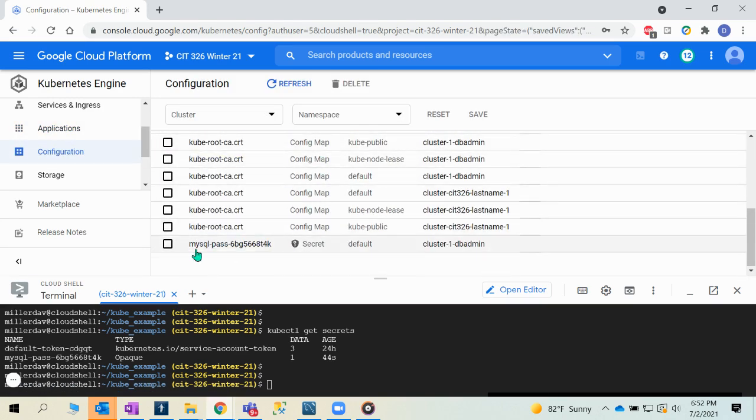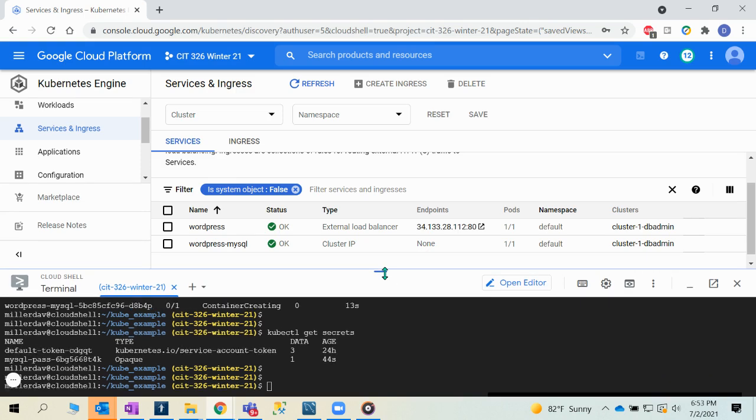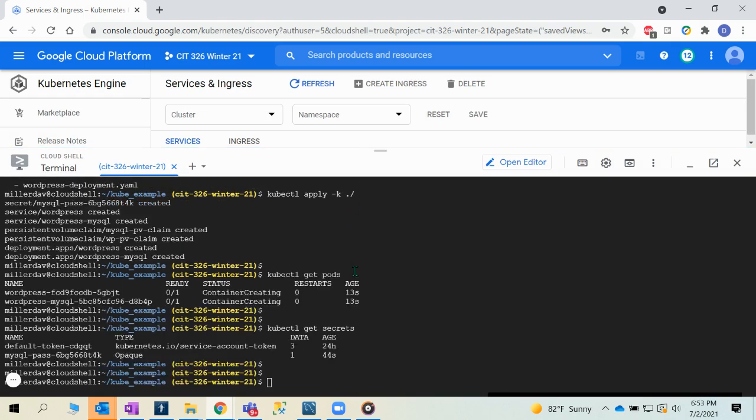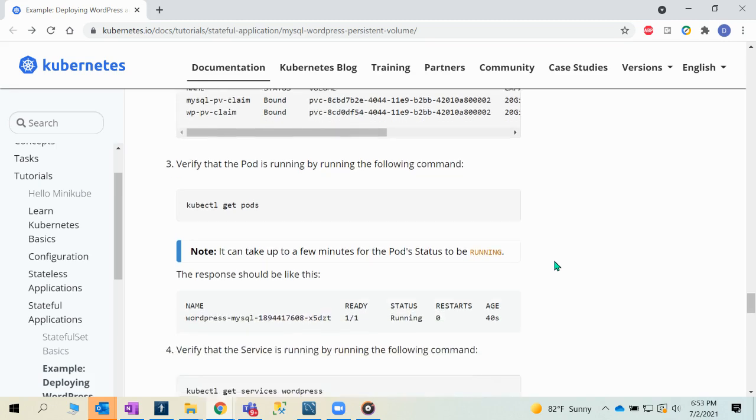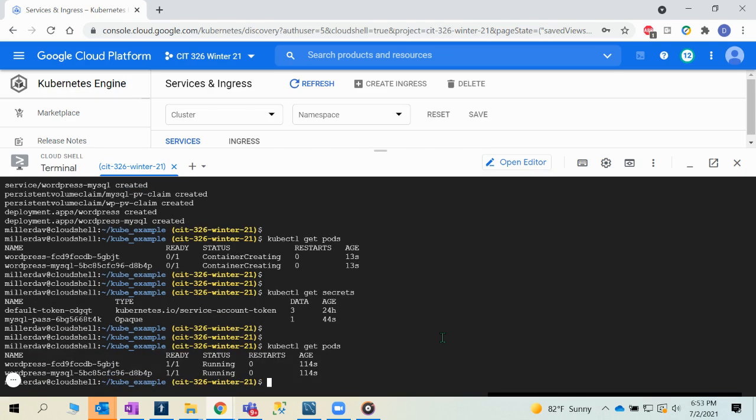I should see a secret here for my password. And here are my pods. So much of this that I can see down below from the command line, I can also see up above in the graphic interface. Let's see if our pods are ready to go. I'm going to hit up. They're both running.